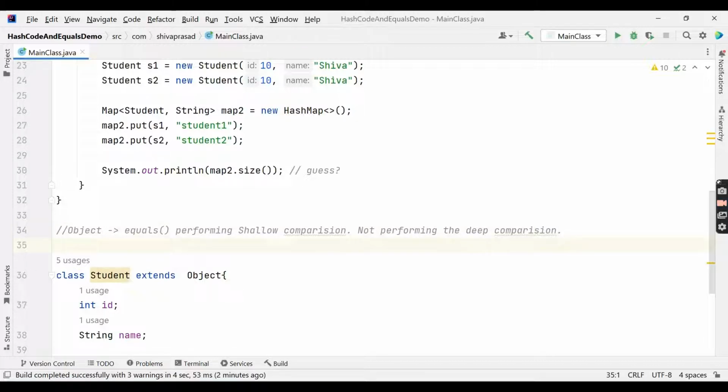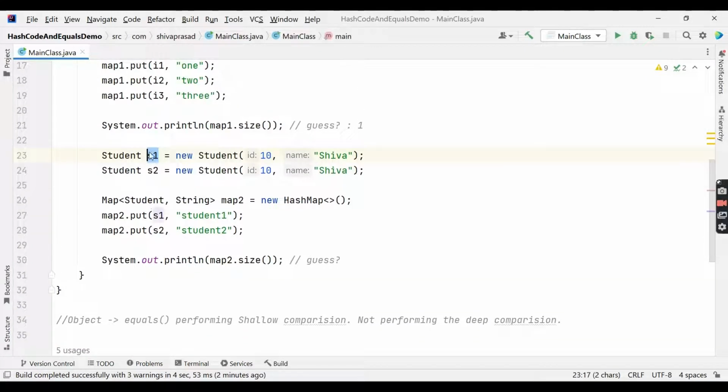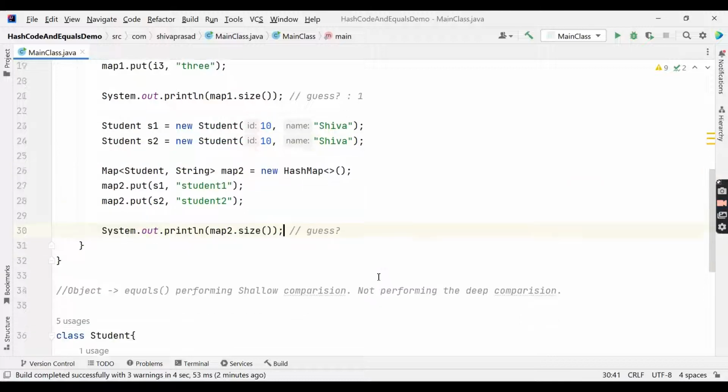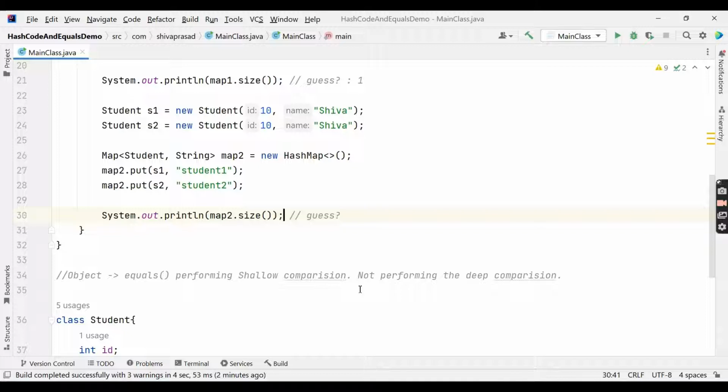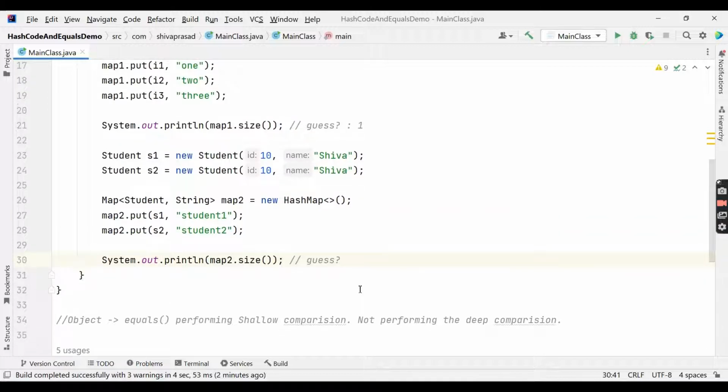There is a very small difference between these two. Shallow comparison only focuses on the object references, whereas deep comparison focuses on the object data. So that's the reason we see they are both unique: their references are different, so they are not equal, and the size is 2. This is not a valid behavior. When we work on any enterprise-grade application, we are not supposed to see this kind of functional behavior, right?